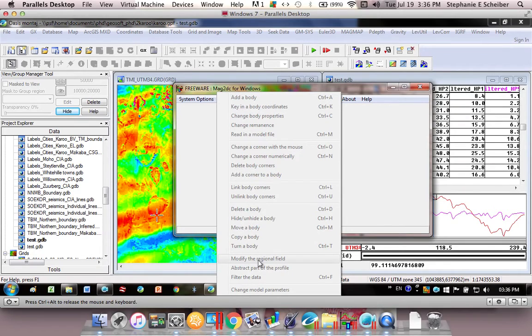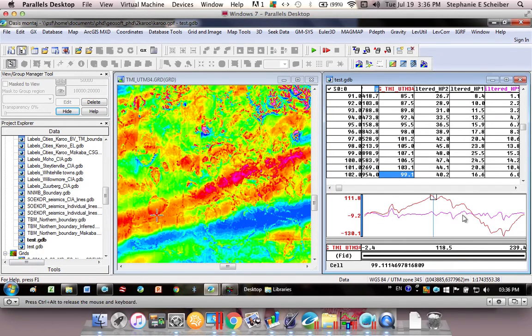It's not always clear in here what you have removed, so that's why I like doing it in Geosoft, just so that you can have a record of what values you actually have removed from the data.